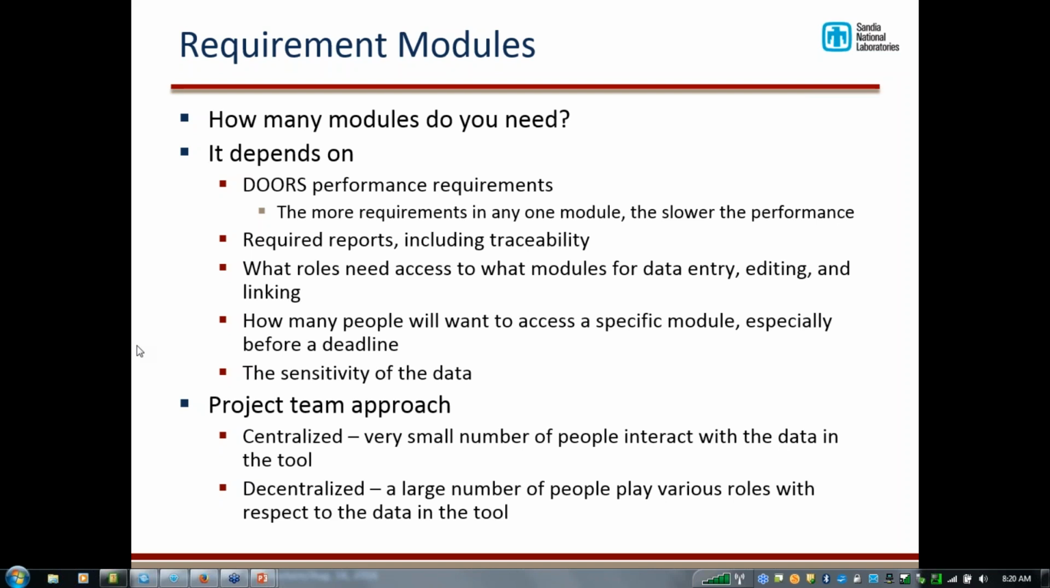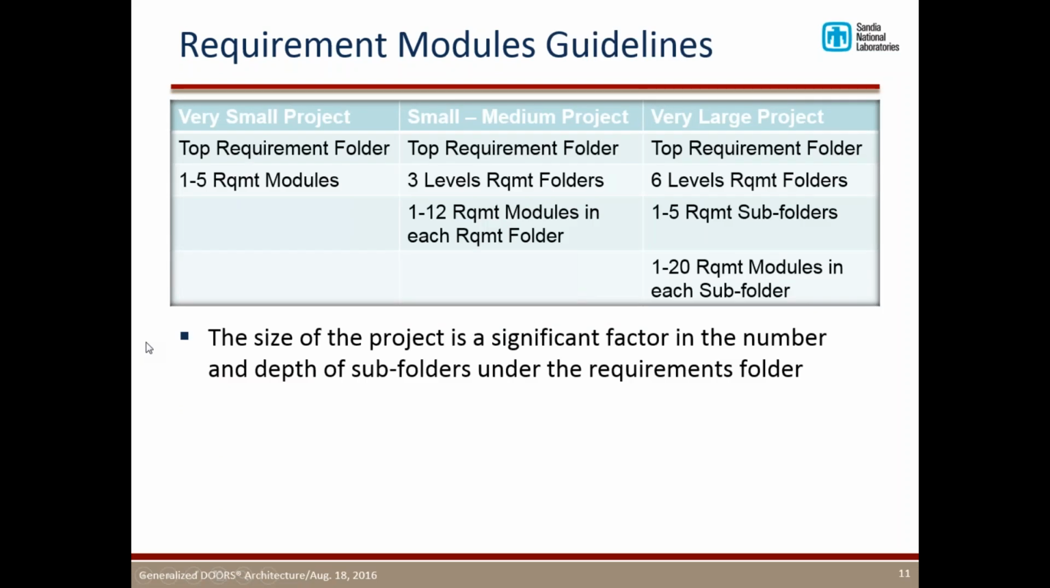So here are 3 examples just to illustrate the size of the project and how it can affect the number of requirement modules. The leftmost column is a very small project where you first of all have that top requirement folder, and then you might just have a handful of requirement modules. So you could be linking from one module to the next. It's just not organized into folders, and that's just fine.